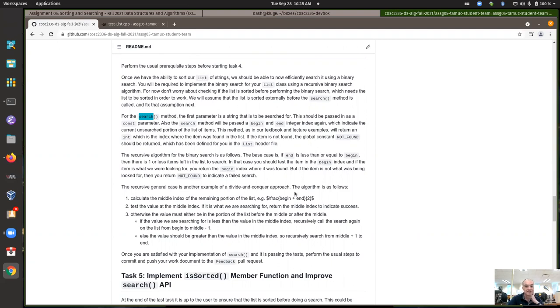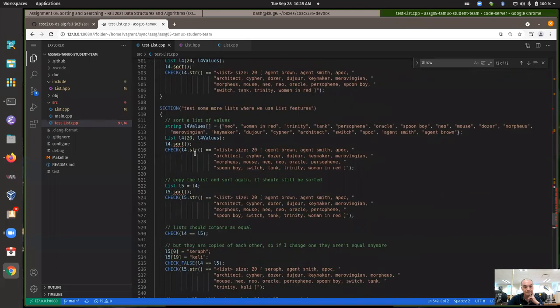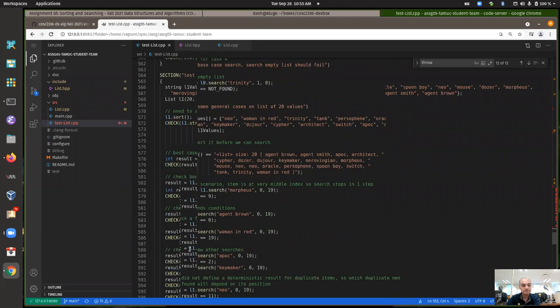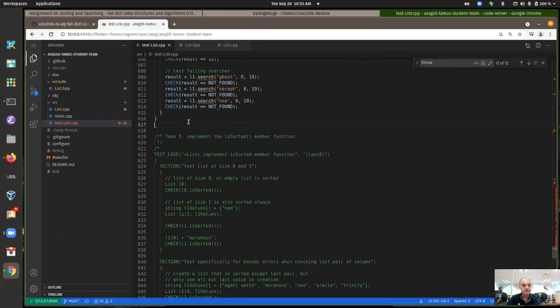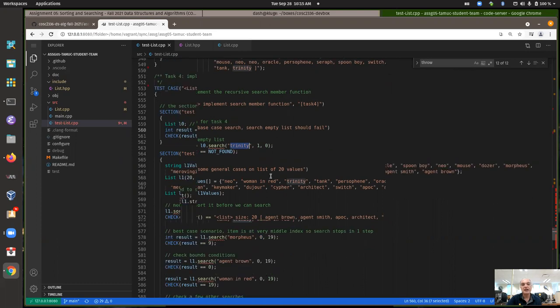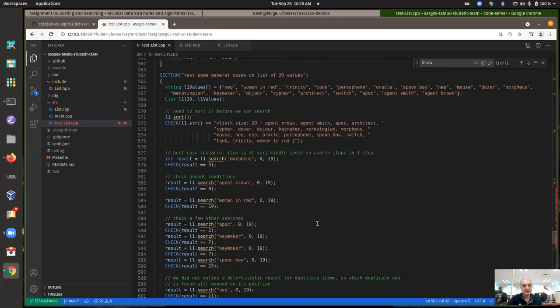So if we ask to search for an item, basically we're going to pass in the item we want to search for. So our signature looks something like this. And since we're using recursion, we are going to pass in a sub list to search.